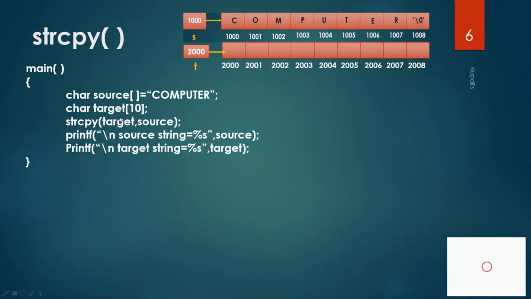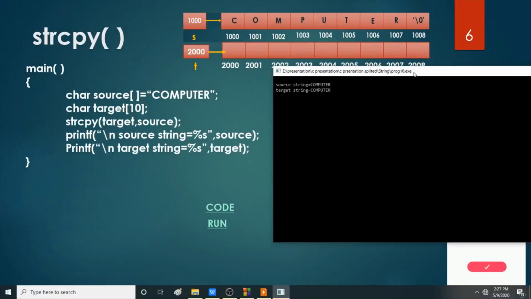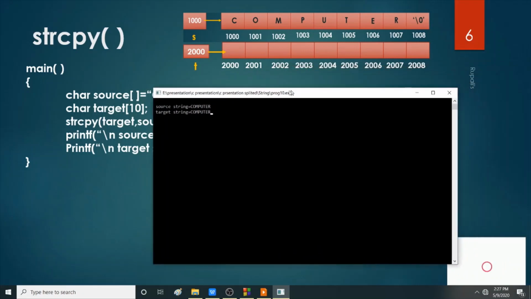First you have to pass the base address of the target string, that is 2000, and the base address of the source string, 1000. With strcpy, the source string will be copied into the target string, and when I print, it will print. See, when I run the program, because the source string is "computer", it will print computer, and it is copied to the target string. So the target string is also "computer".